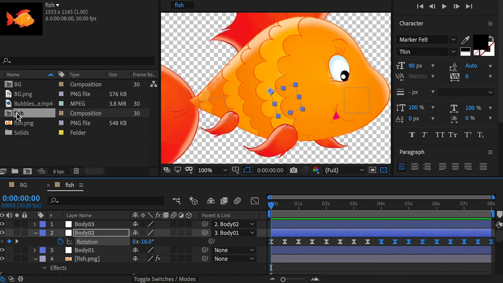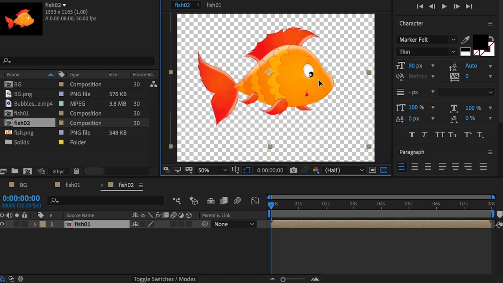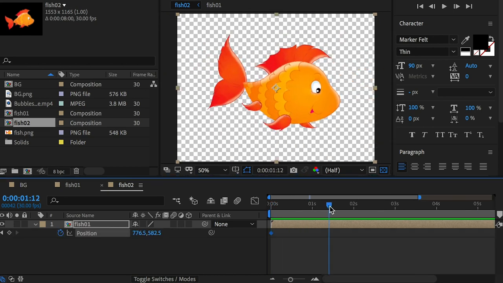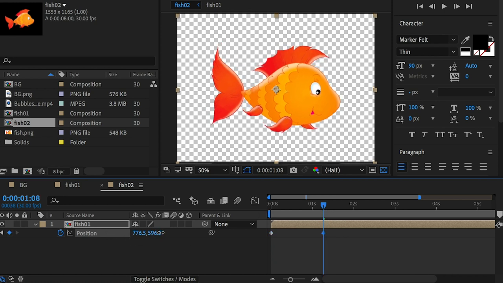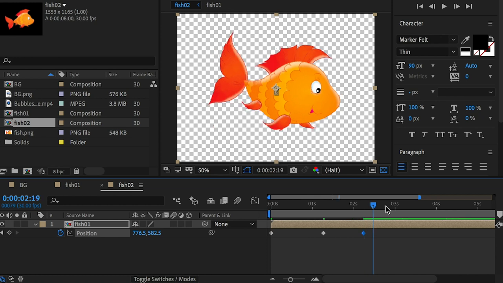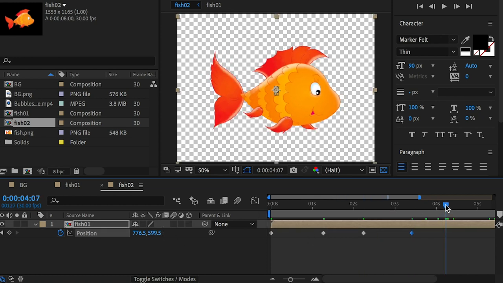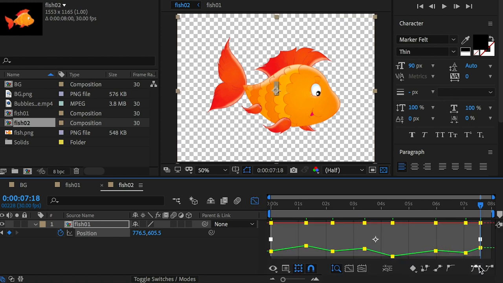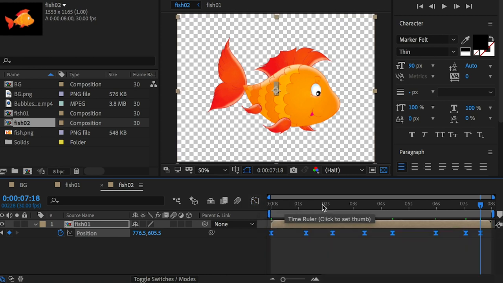After you created the first 8-second swim animation, rename it to Fish 01 and drop it into another composition, Fish 02. In the Fish 02 composition, you can add position keyframes to the Fish 01 composition and create the up and down animation to apply gravity to the character. When you are done, select all keyframes and go to the graph editor, apply Easy Ease to smooth the animation.